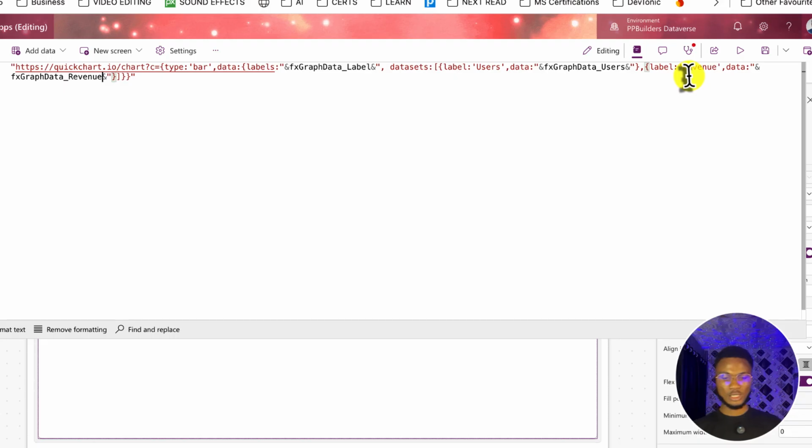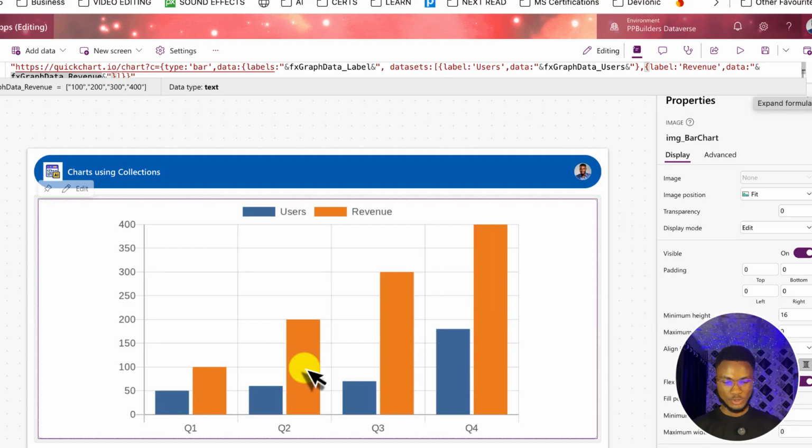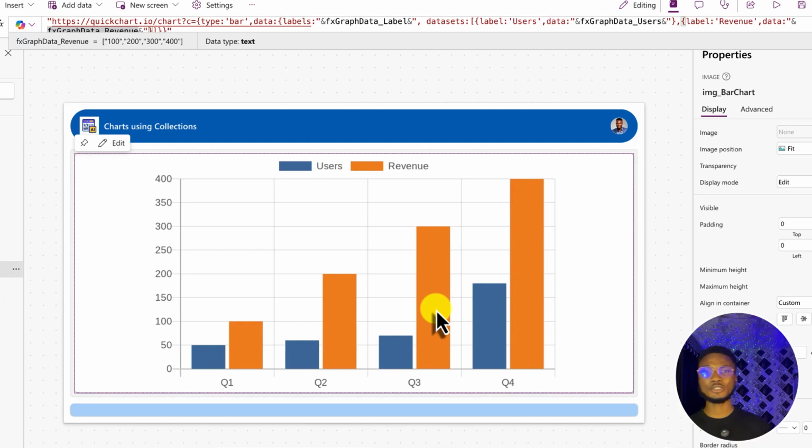So now the code looks a bit cleaner instead of having double quotes everywhere. And let's see the output. So now you can see we are bringing data directly. It's not just static data anymore, it's now dynamic. Okay, and we can change any of this value coming from our collection, and it directly reflects.